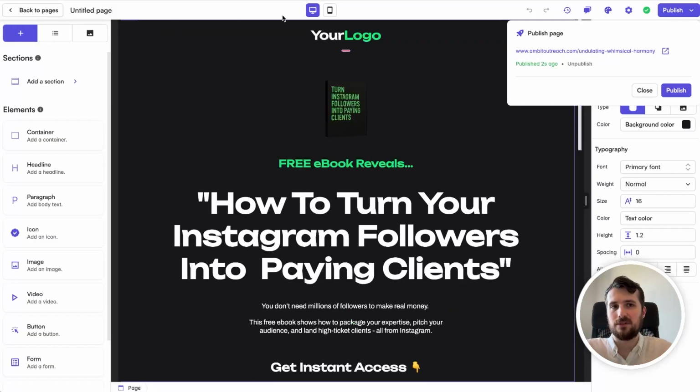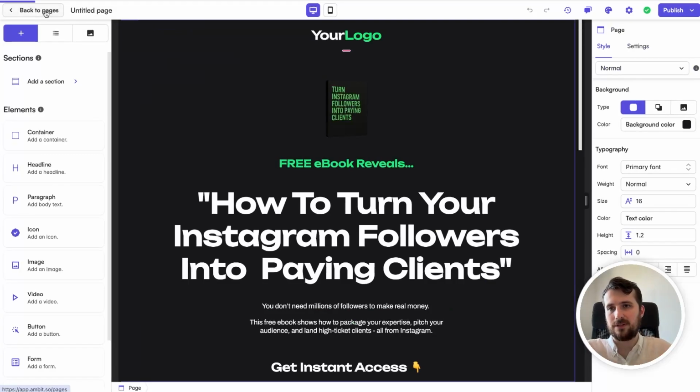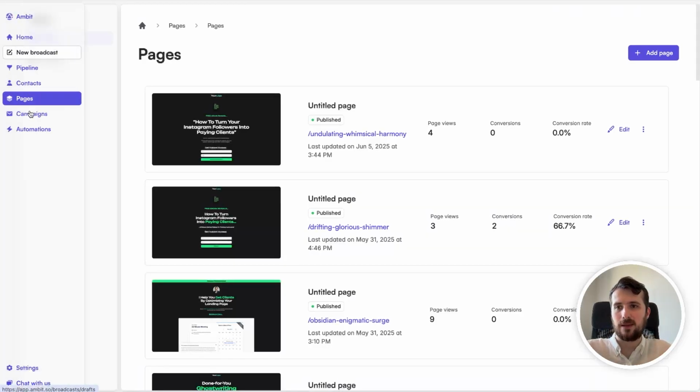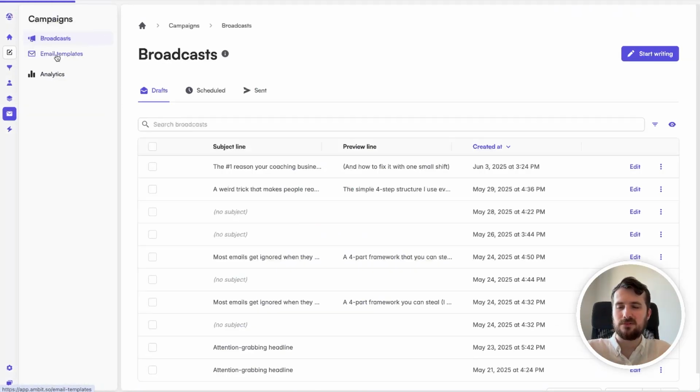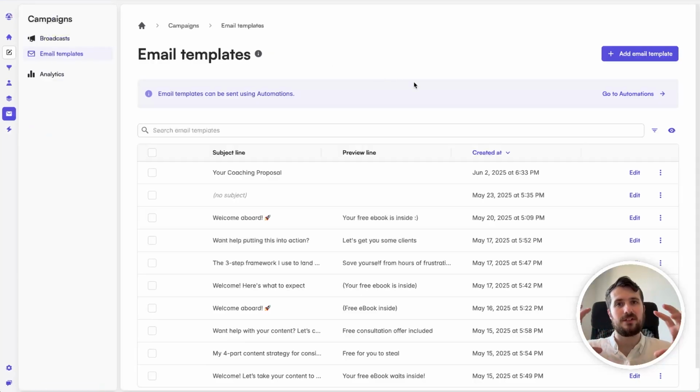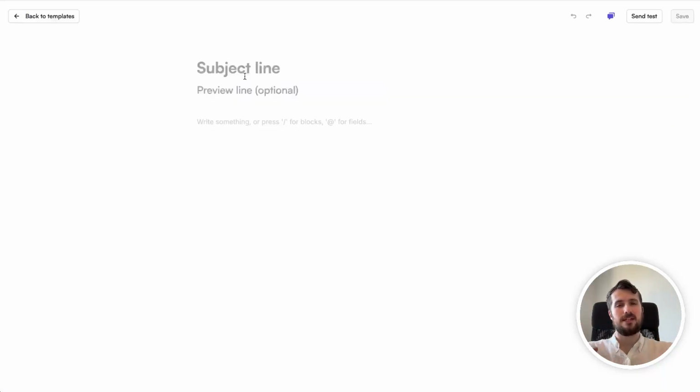If I jump back into Ambit and click back to pages, and then go over to campaigns, here if I click email templates, I can create an email template that will deliver the ebook. So add email template. Now we'll deliver the ebook in this email. However, I don't just want to give the ebook and that's the only thing this email does. I also want to use this email as an opportunity to hook them on my emails and make it more likely for them to read my future emails where I can pitch things like free calls or paid offers. So this is just going to be a simple welcome email.